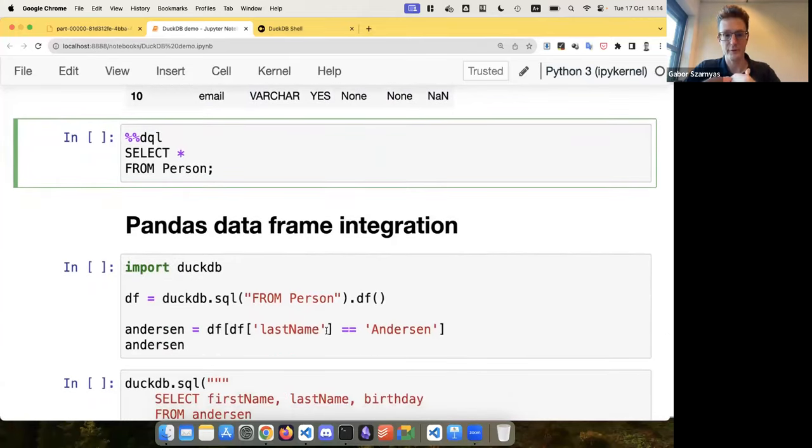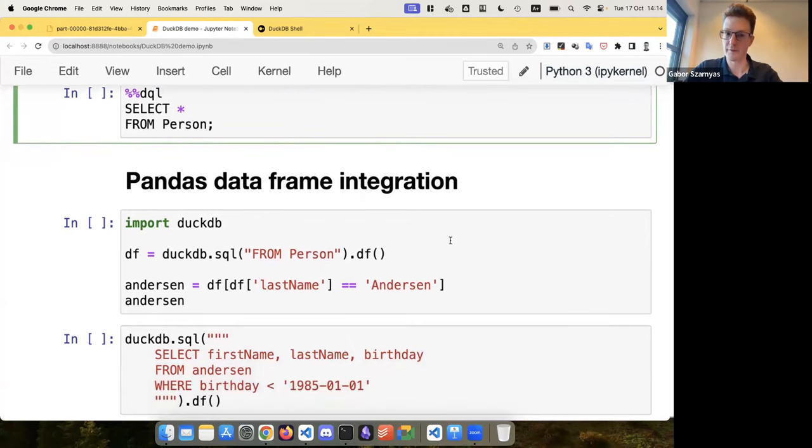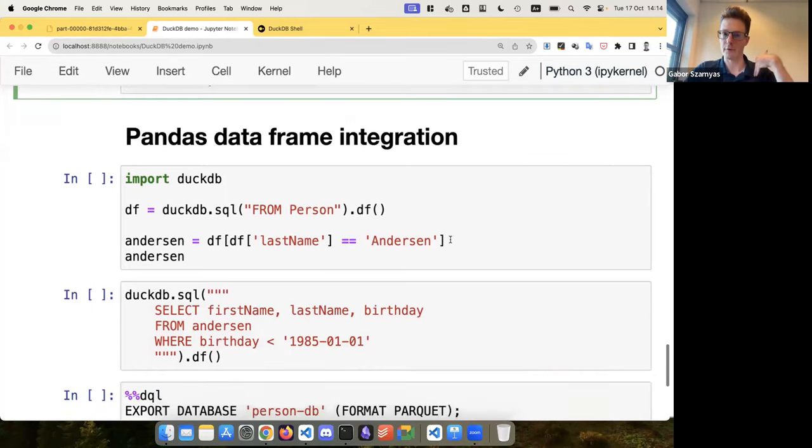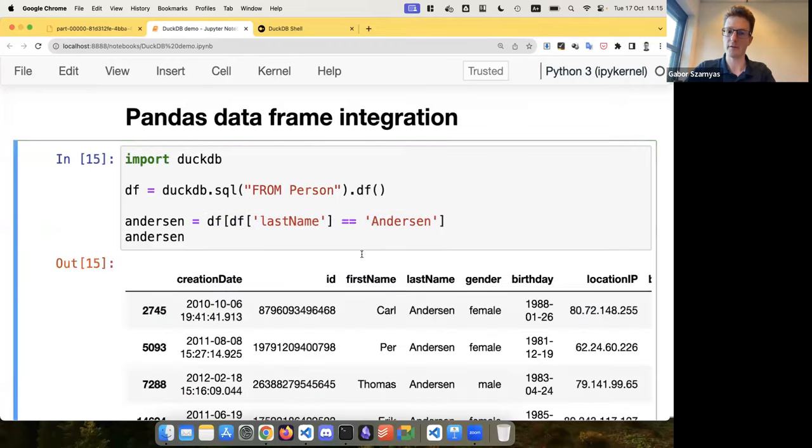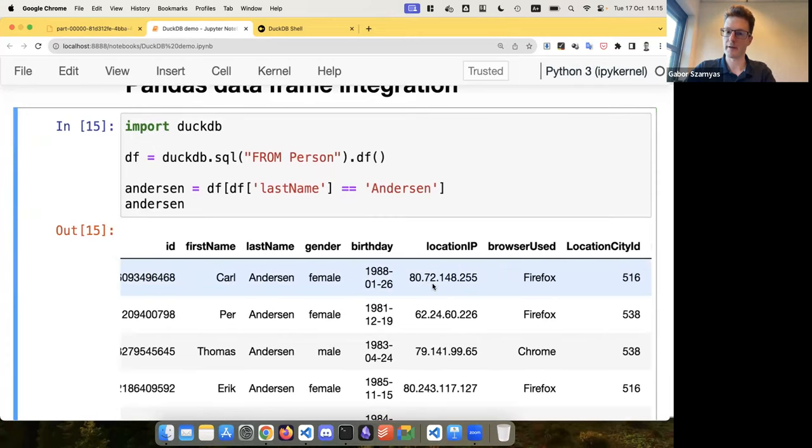Another popular feature is that we offer gradual integration with Pandas data frames. So we understand that users do not have time to take their Pandas applications and fully rewrite them to DuckDB. So we allow you to jump back and forth between the DuckDB world and the Pandas world. Here's a small example. So we say, import DuckDB and take this person table that we have just played with and turn it into a Pandas data frame. And then we can use the good old Pandas syntax to filter for things like people whose name is Anderson. And then we get a Pandas data frame back as a result.